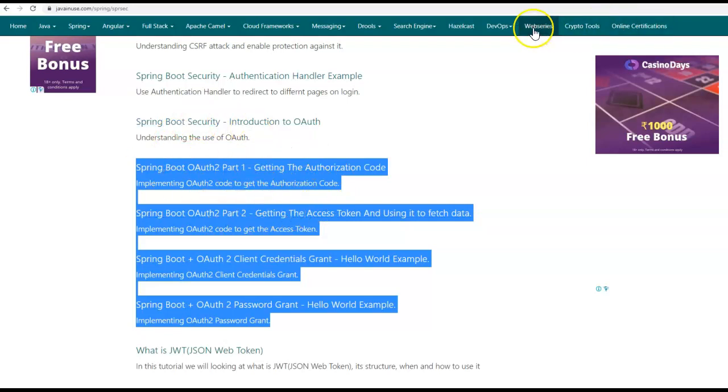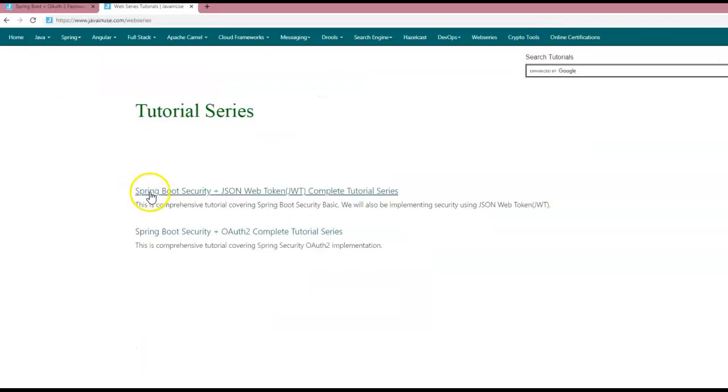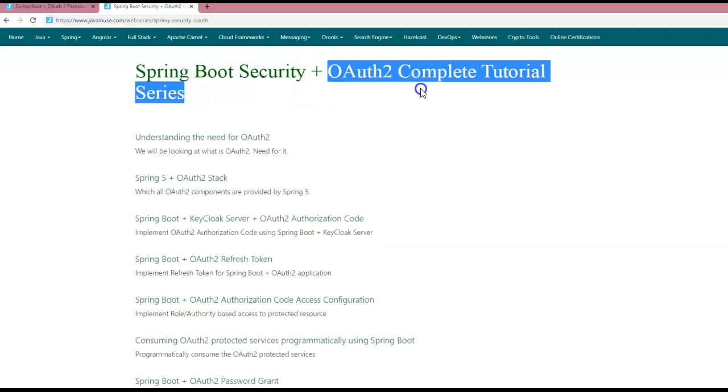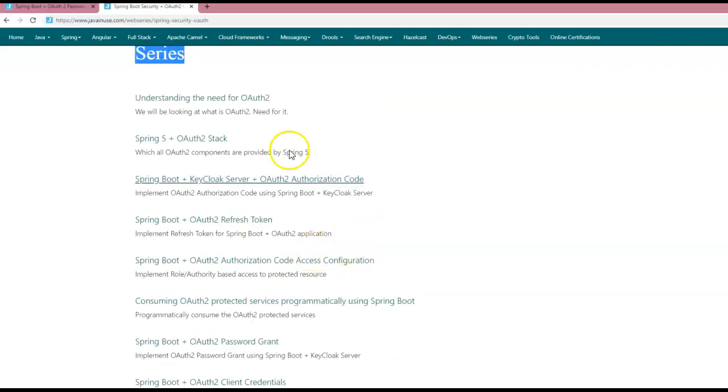So go to web series. Here previously we had done a tutorial series covering Spring Boot security and JSON Web Token. In this tutorial series we'll be covering Spring Boot security and OAuth 2. In this Spring Boot Security and OAuth 2 complete tutorial series, these are some of the topics that we'll be covering. So first we'll be understanding what is OAuth 2, how it evolved and why it is needed.